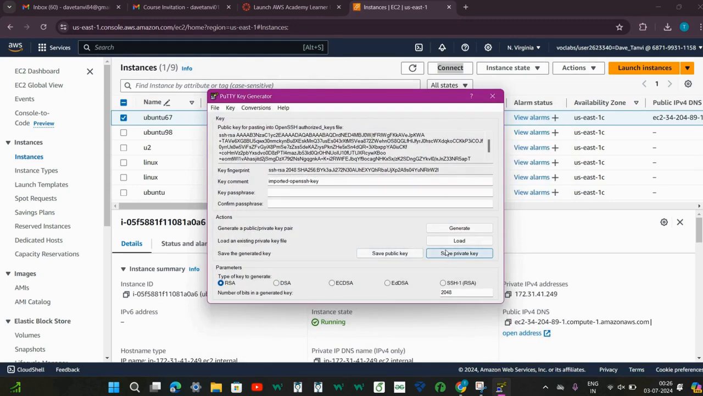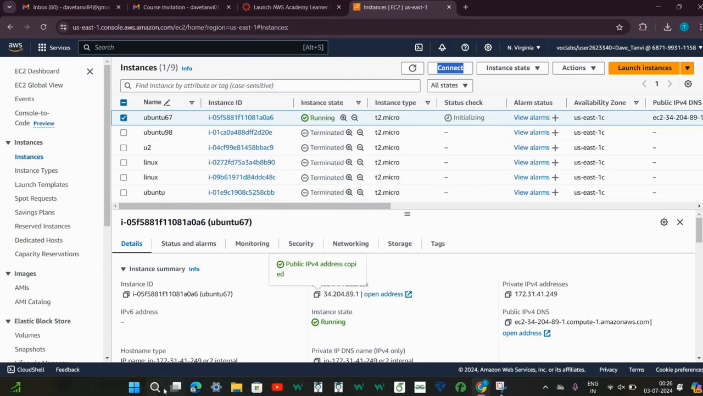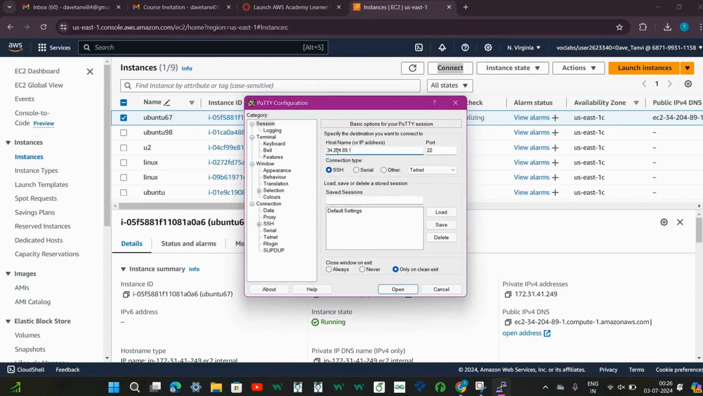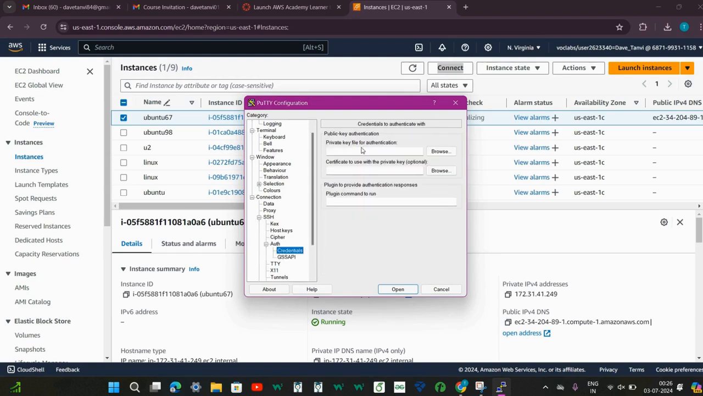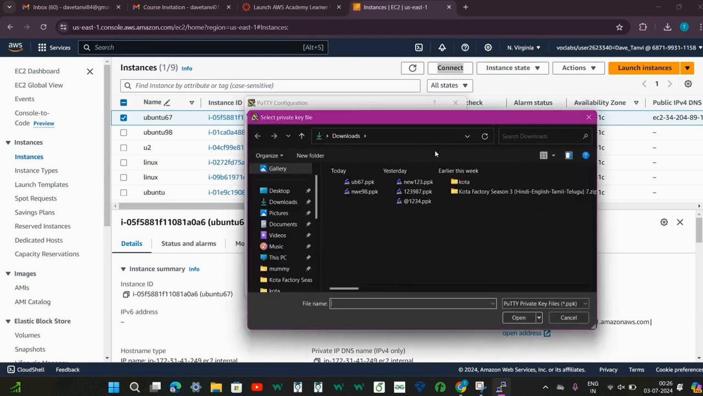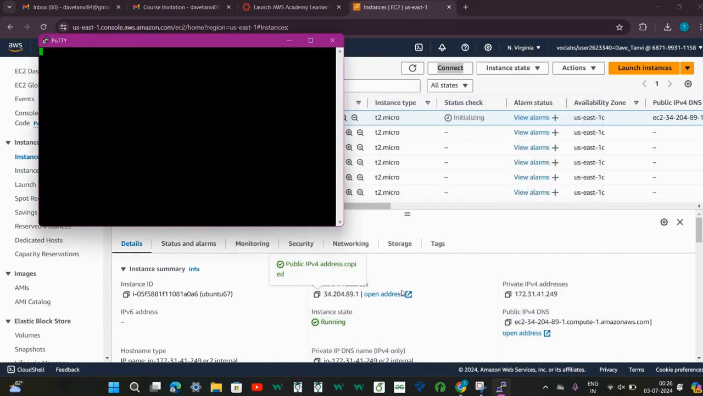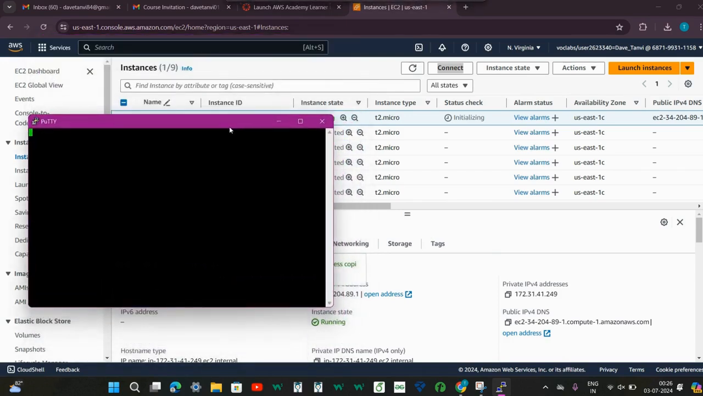Go to PuTTY and then give a host name, which is your IP address. Then go to SSH and Auth and then just connect, right? This is how your Ubuntu instance is connected, and accept it. Login as your username for your instance. Here I am giving ubuntu, and this is how your Ubuntu instance is connected, guys.